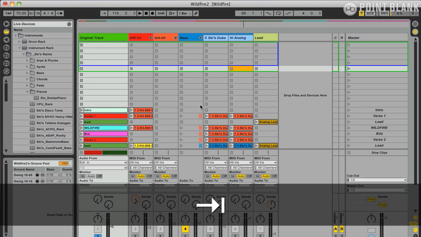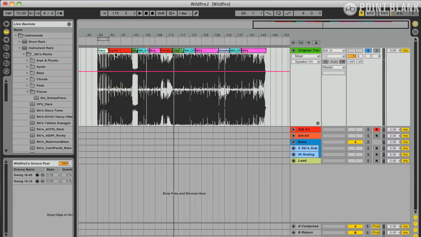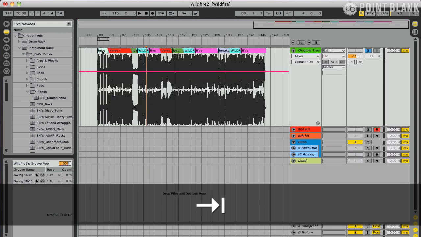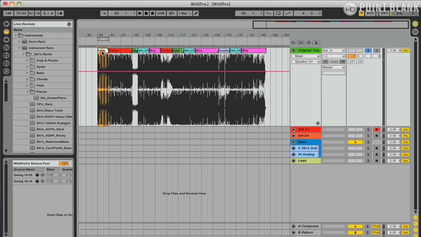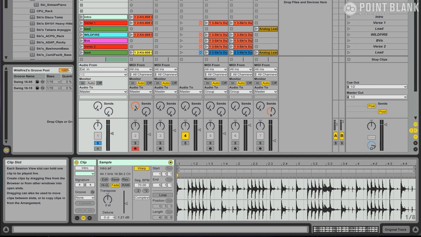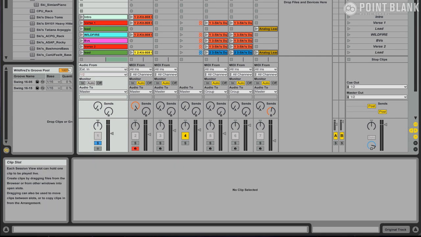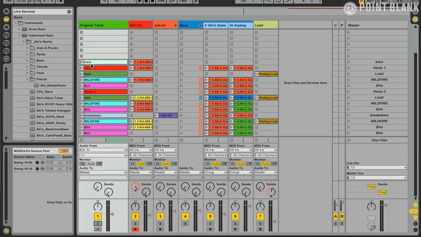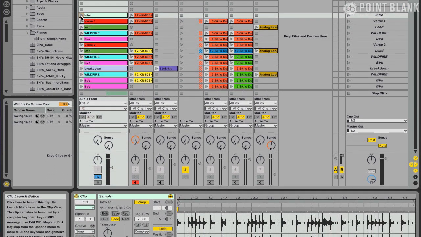The next thing I did was take these sections and put them into the session view here. You can do that by clicking on each section and pressing the tab key, and then you can drop it into a clip in session view. That allows me to work within the session view. I've put all these clips into this channel here, and I've also looped them, so it makes it easier for recreating and playing these things. So let's just play it to you now.